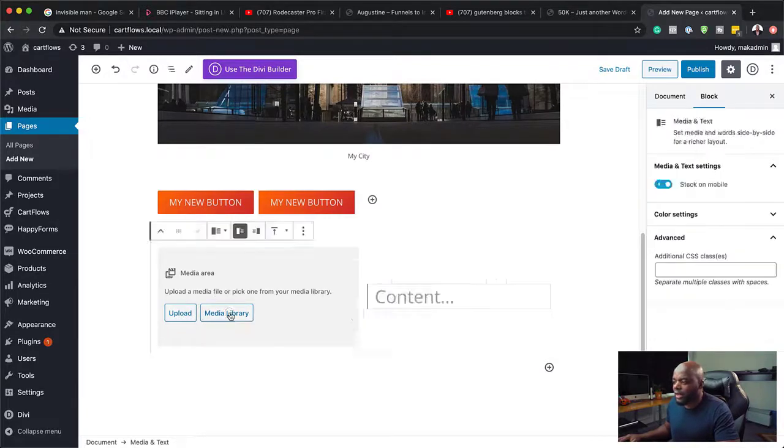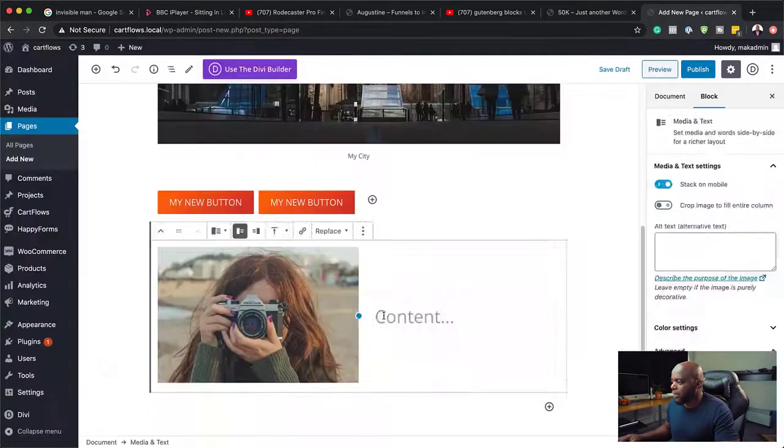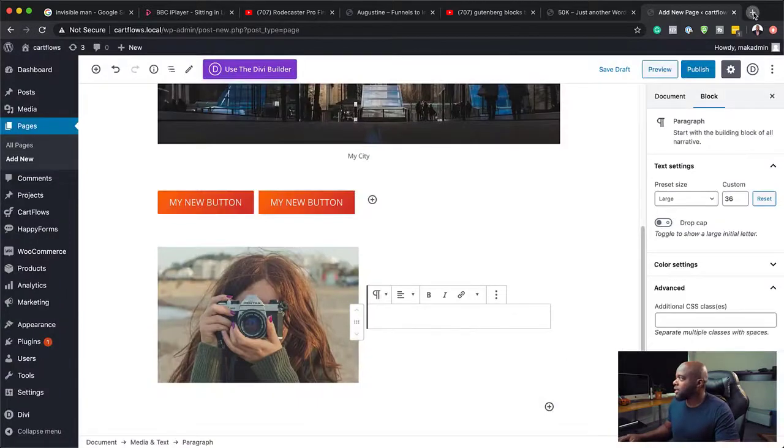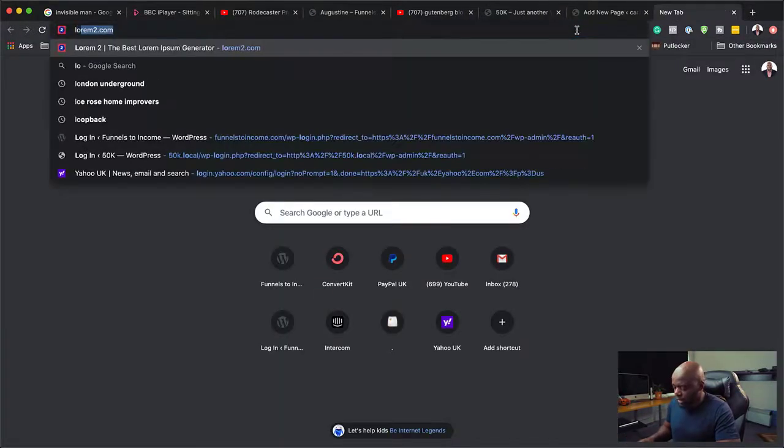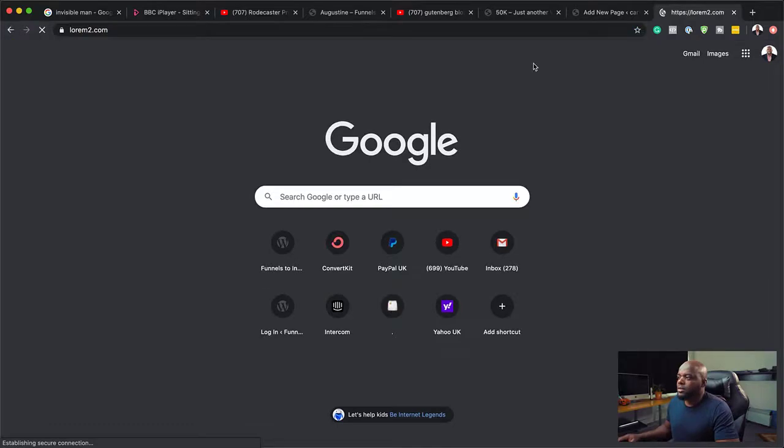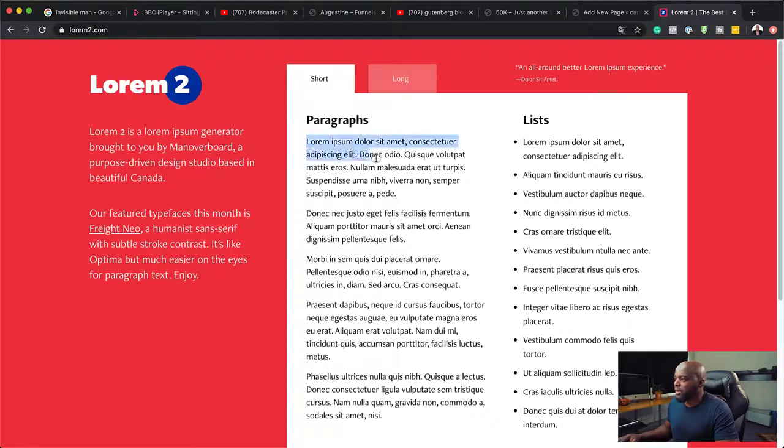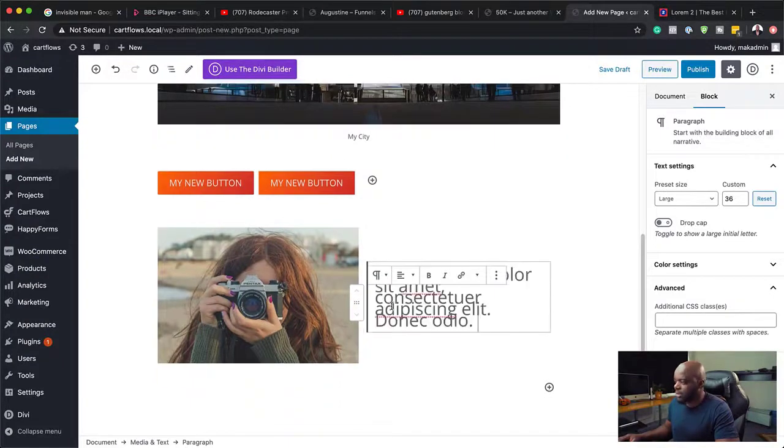So here I can add an image, and then over here on the content, let's go to our lorem 2 and grab some dummy text. So for my content here, I'm just going to grab a little bit of text to add to that. So I'm going to paste it in here. And there you go. I have my image here and my text over here to the side.